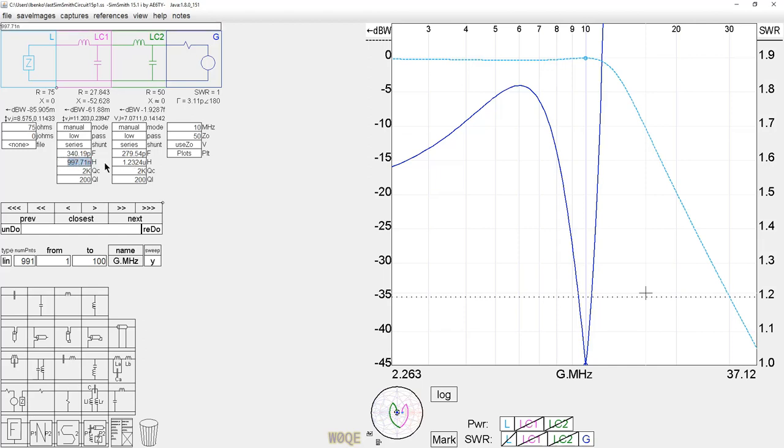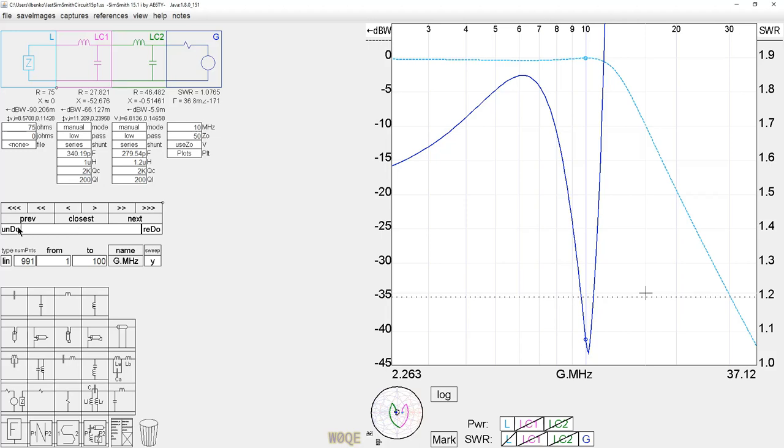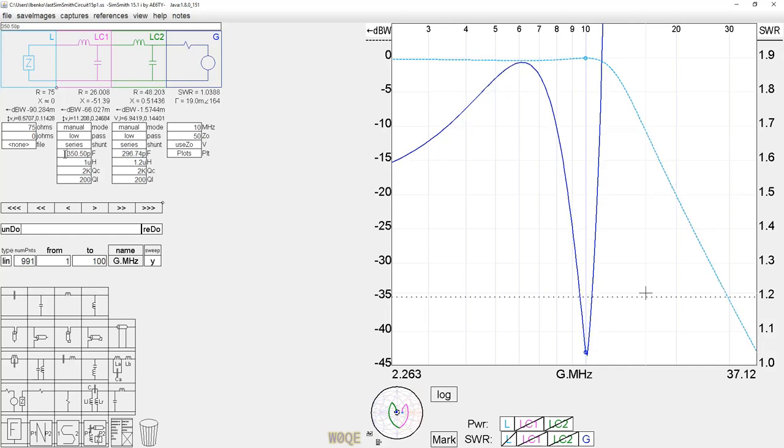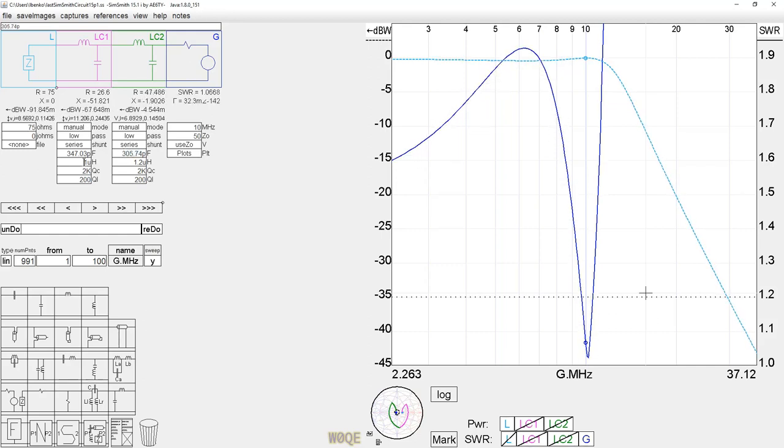997.1 nanohenries looks to me like I'd go buy a 1 microhenry inductor. 1.234 microhenries looks like I'd buy a 1.2 microhenry inductor, and those are standard 10% value type things. Now I got my capacitors. I want to tune my capacitors to get my SWR down here, and I want to continue to watch this and continue to look at this and see if we're able to kind of get everything back to where I need to go here.